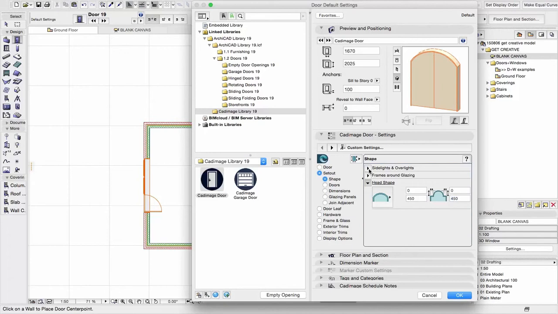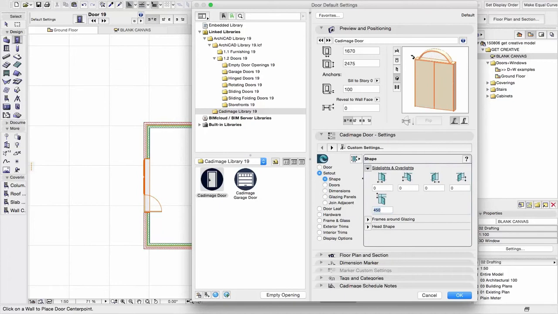But what we'll do with it in this case, I'm just going to add a 150 shoulder on either side. And what I'll do is go back to the side lights and overlights. If we just add 450 in here, what that gives us is a break. So we have a little sectioned off fan light above our double door here, which looks truly stunning.